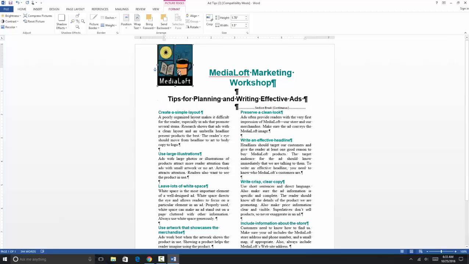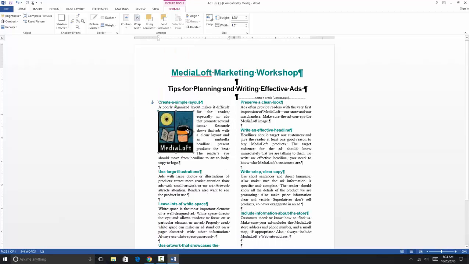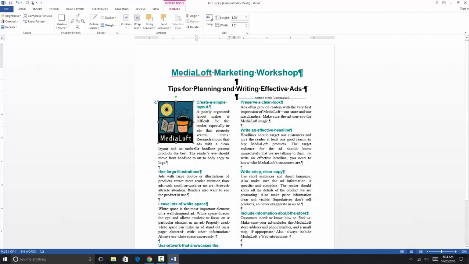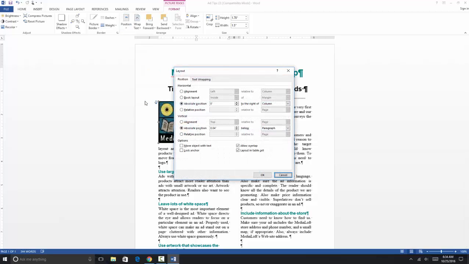Now we're going to work on positioning the graphic. Select the logo if it's not already selected. We're now going to try and move this down so that it lines up directly with our side margin and with the top of our text saying Create a Simple Layout. You can use your up and down arrows, your right and left arrows, to try and position it. But we also have another tool that we can use. We can go to the position tab, and we can go to more layout options.